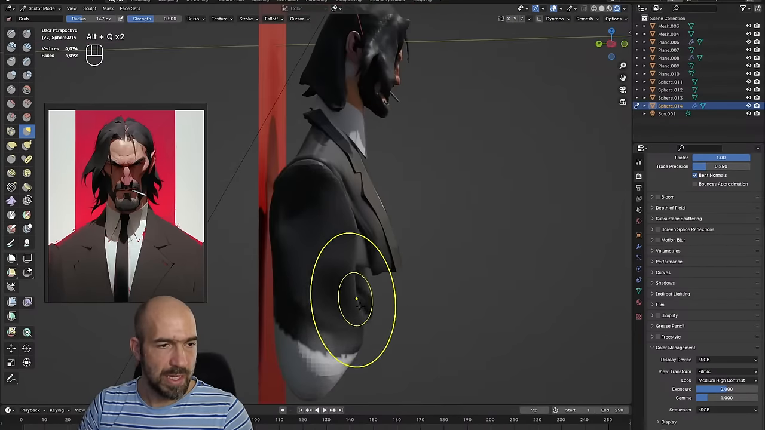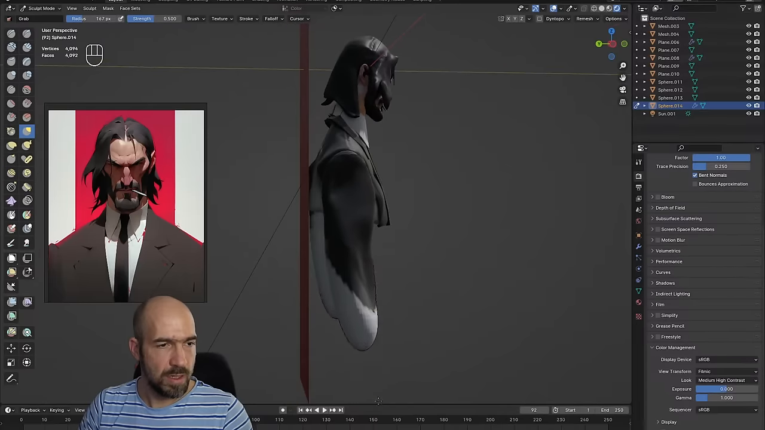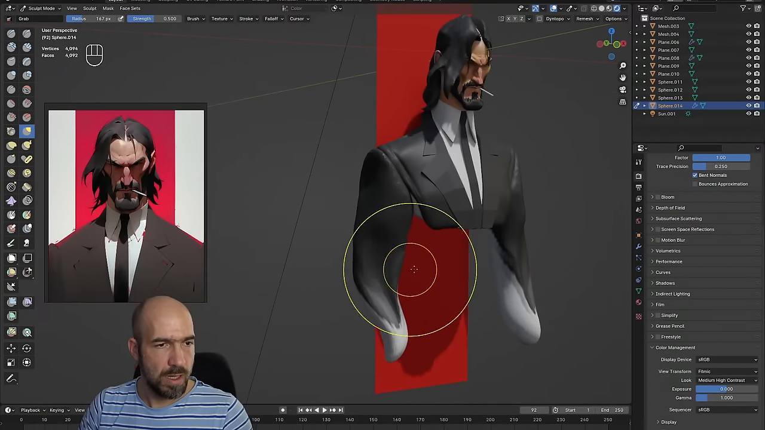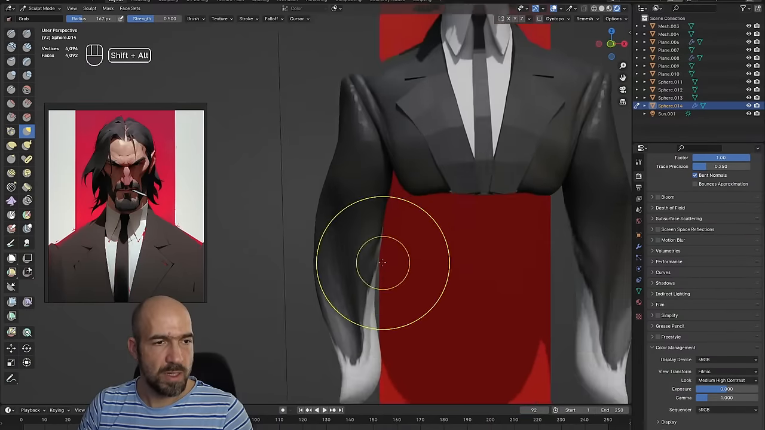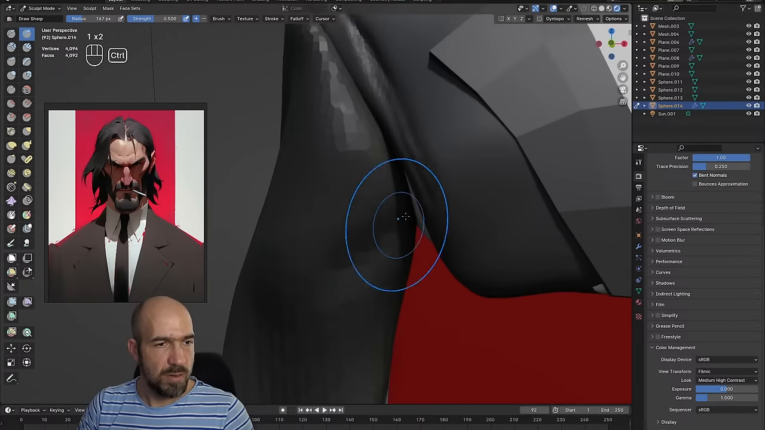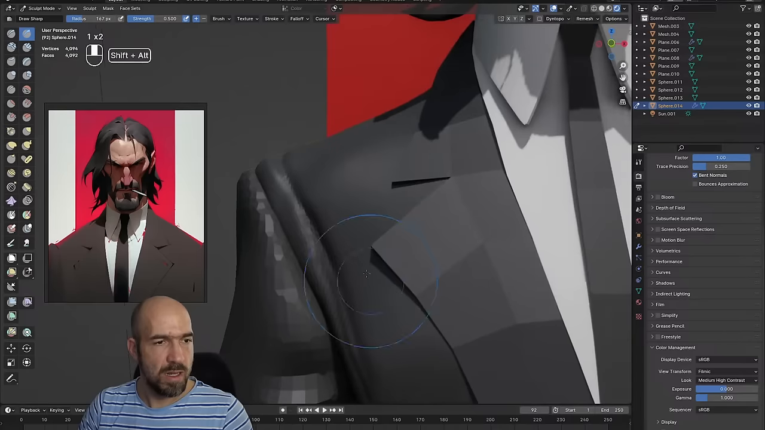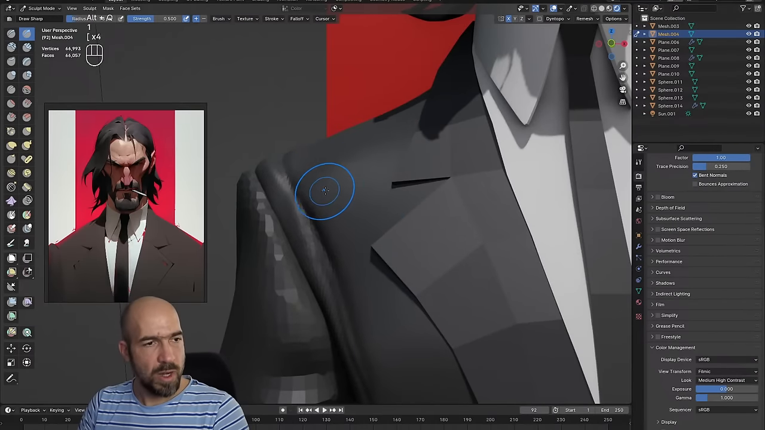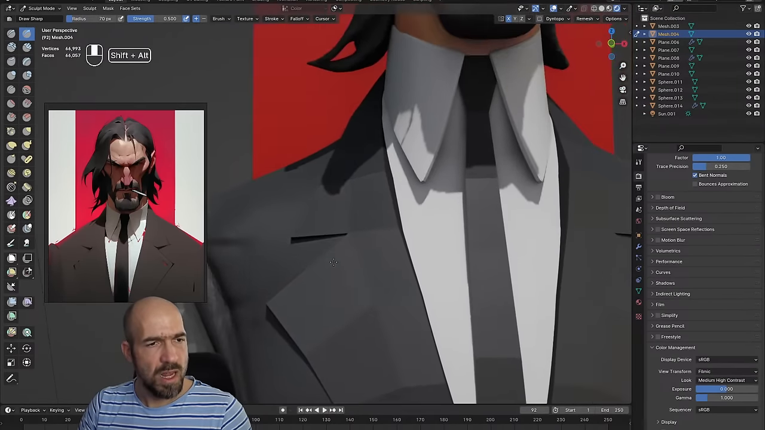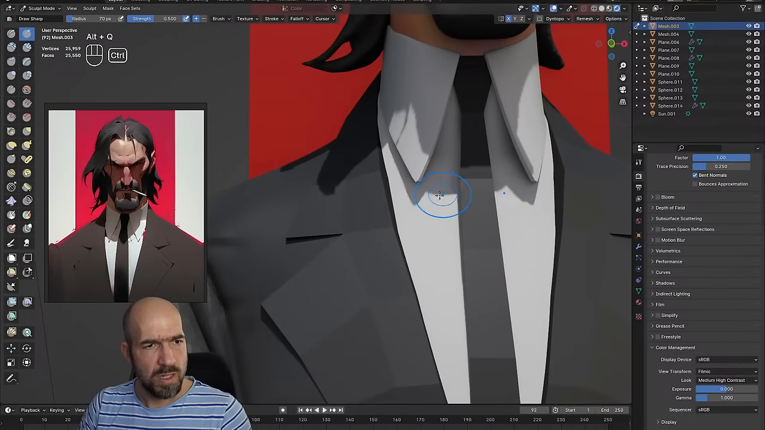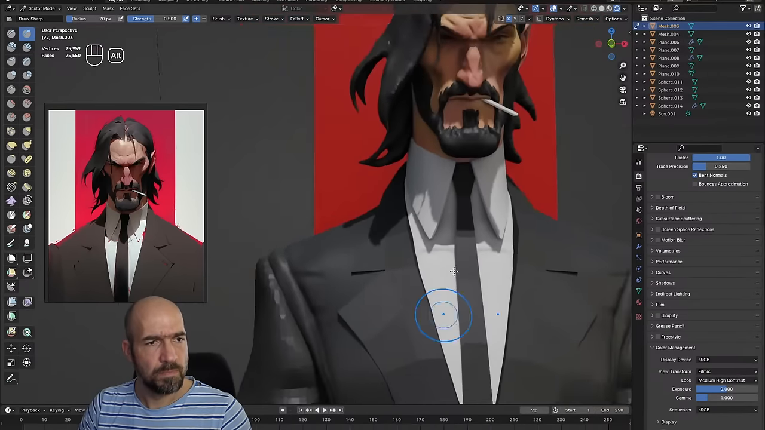Those arms are the best. He probably had put his arms into his pockets or something like this, so it's relatively okay. Here we can add some folds, like this. It's not mandatory to add them, of course, but we can if we want.